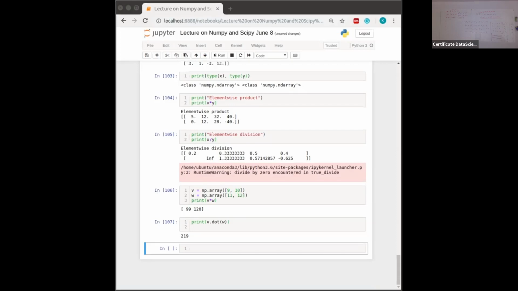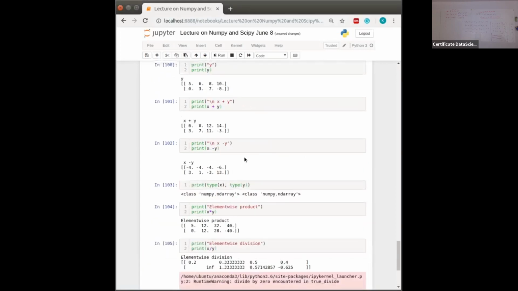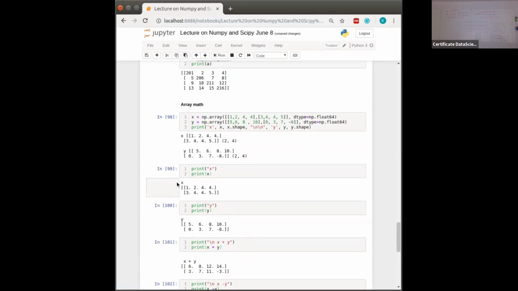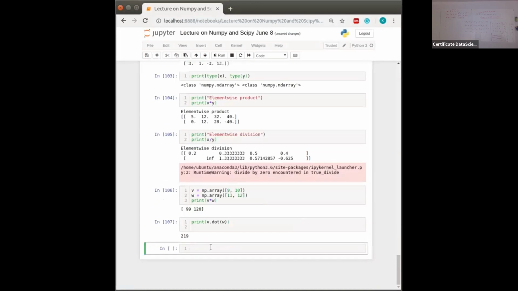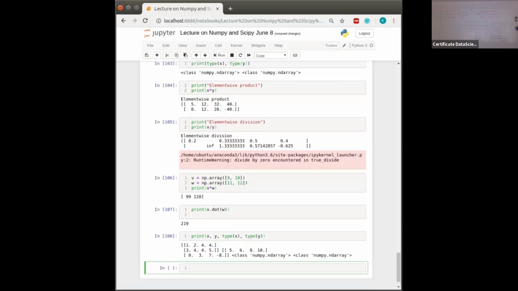I wanted to show you something also. NumPy has the concept of matrices as well, and then broadcasting. I want to show you one example here. Here we have our matrices X and Y. Let's print X and Y again, and also type X, type Y. So they are NumPy arrays. So I can create them as matrices.